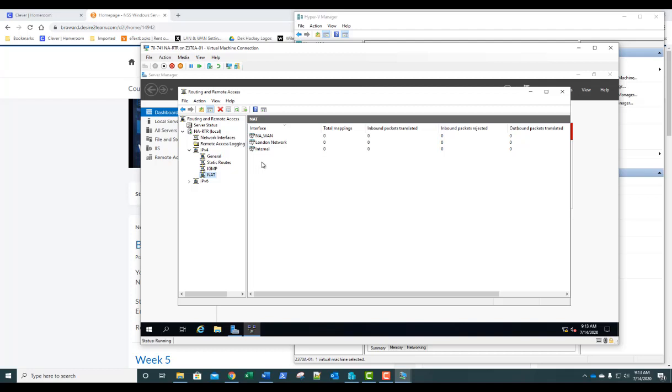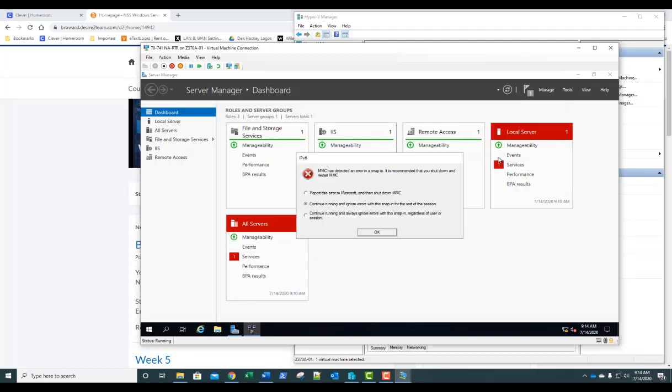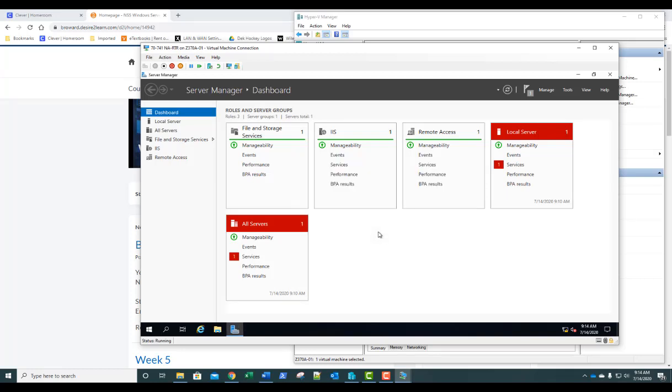Now, typically, we would not have configured our London network as our internet. You would have selected your external circuit, your data circuit connected to the internet. This is simply for example. We're going to go ahead and close that remote access console. Not sure why we got this, so we'll say report this error to Microsoft, and then we'll shut down the MMC.